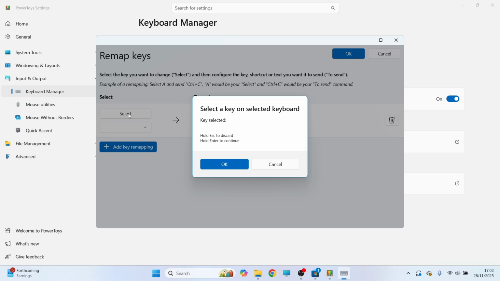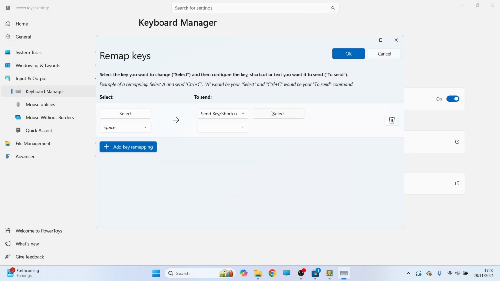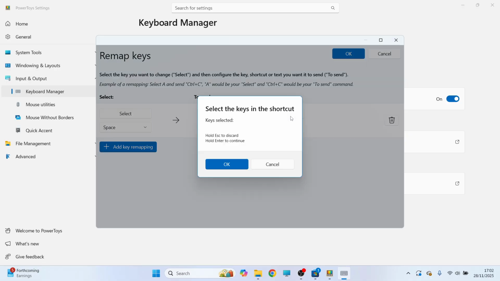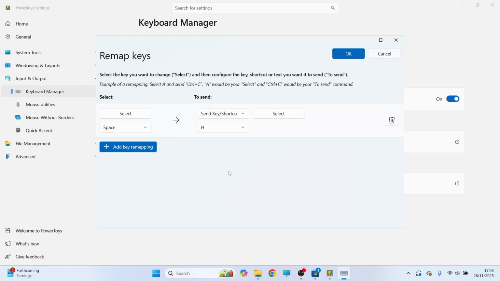So let's say for example I wanted to change the spacebar. I can go and select it like so and press OK. You then need to click on the select button over in the right hand side, and you now need to press the key that you want to change it to. So for example I could go and type in the letter H and then I can press OK, and now what this will do is when I press the space bar, it's actually going to press the letter H instead.